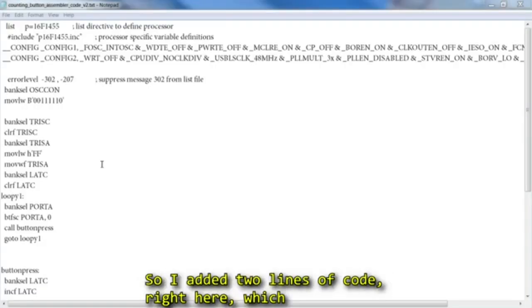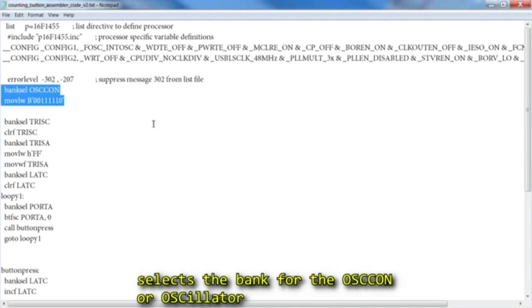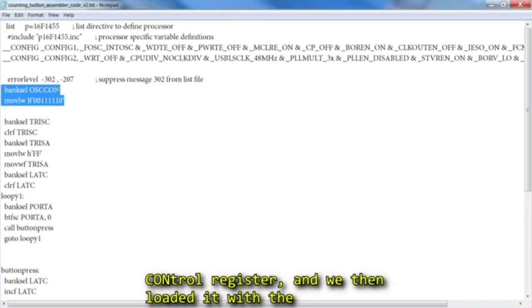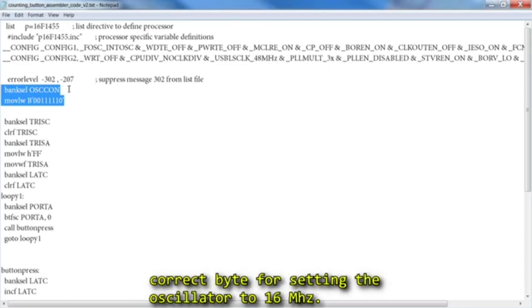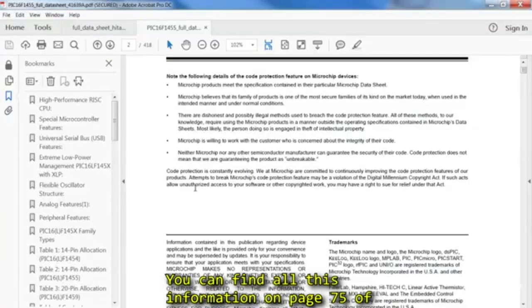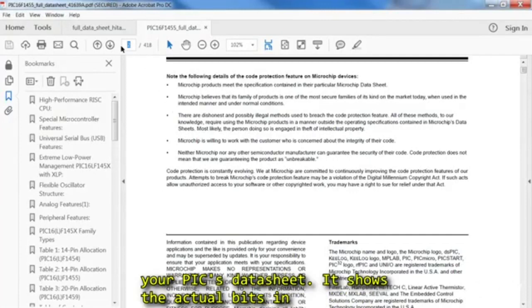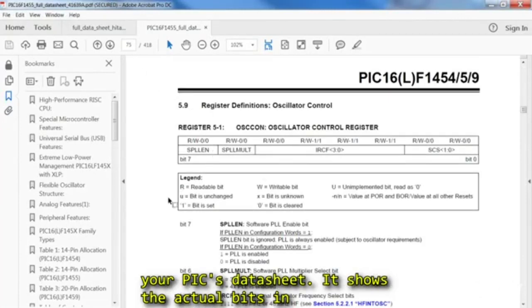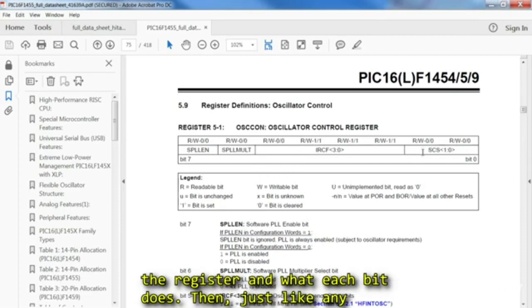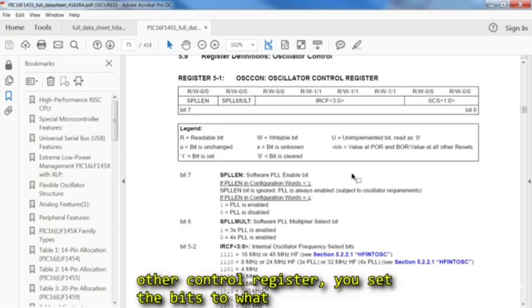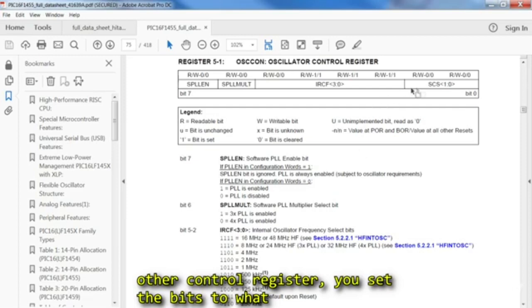So I added two lines of code right here, which selects the bank for the OSCCON, or Oscillator Control Register. And we then loaded it with the correct byte for setting the oscillator to 16 megahertz. Now you can find all this information on page 75 of your PIC's datasheet. It shows the actual bits in the register and what each bit does. Then, just like any other control register, you just set the bits that you need.